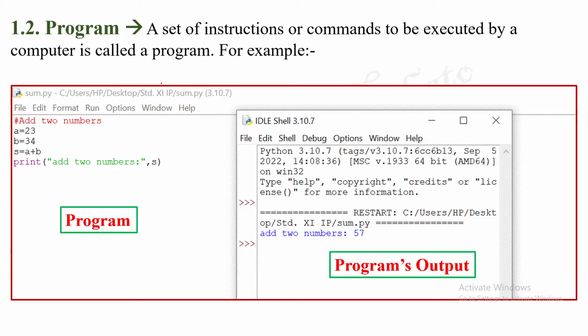Hi everyone. In this video, I'm going to share with you what a program is. A program is a set of instructions or commands. A set of instructions means sequential instructions or commands to be executed by a computer. Whatever commands you have written, one by one, line by line, will then be executed like this, and then you will get the output. That is called a program.